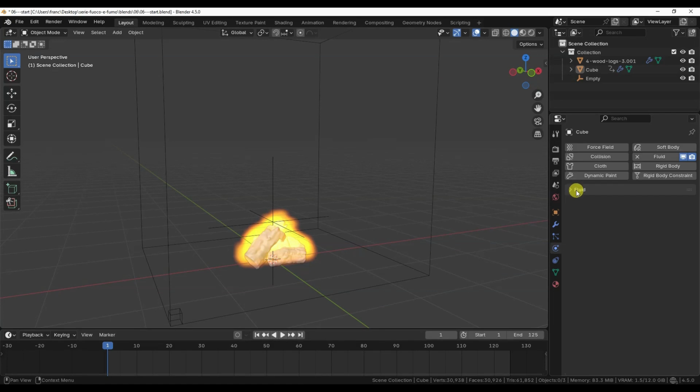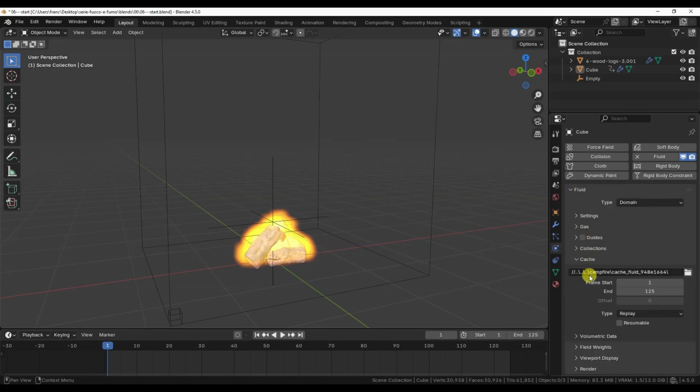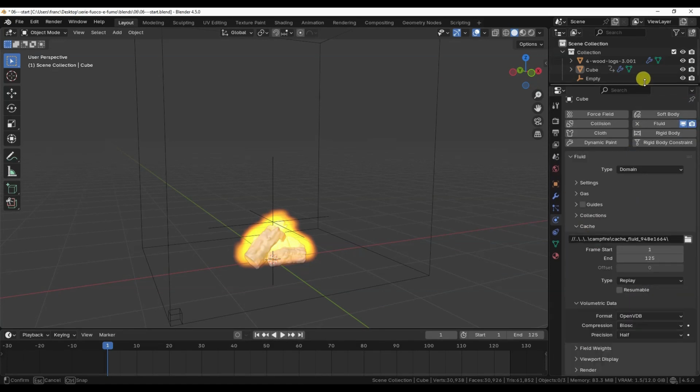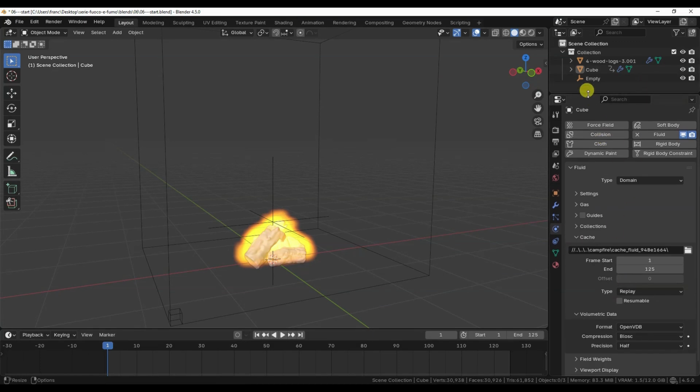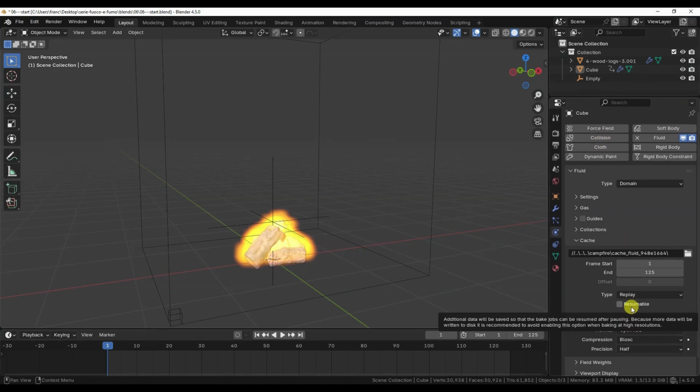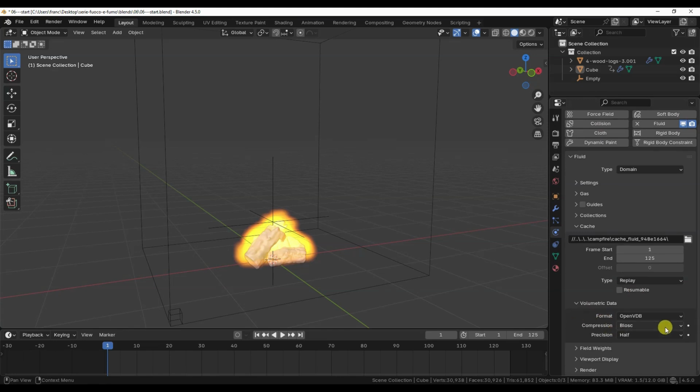When I talked about the cache earlier, I focused on what information was stored and how to reuse it, but not on how it's stored. These parameters are found in the volumetric data section of the cache panel, and they let you specify the format used to store voxel data on disk, along with compression and precision settings. The best compression for disk storage is zip, but the default option is BLOSC since it's multi-threaded and therefore faster. Half precision saves data at 16 bits, while full saves at 32 bits, which may be excessive in some cases. The default settings are OpenVDB, BLOSC, and half. In most cases, these defaults work just fine.